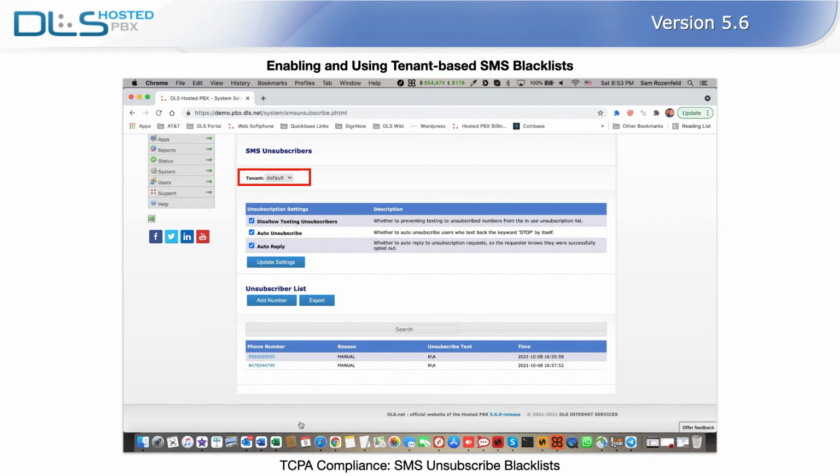3 settings control the SMS system's behavior. 1. Disallow texting unsubscribers prevents the SMS system from sending SMS to numbers on the blacklist. 2. Auto unsubscribe determines whether the phone number provided by the stop keyword is automatically added to the tenant's SMS unsubscribe blacklist. 3. Auto reply will send an SMS confirmation of opt-out to the message originator.